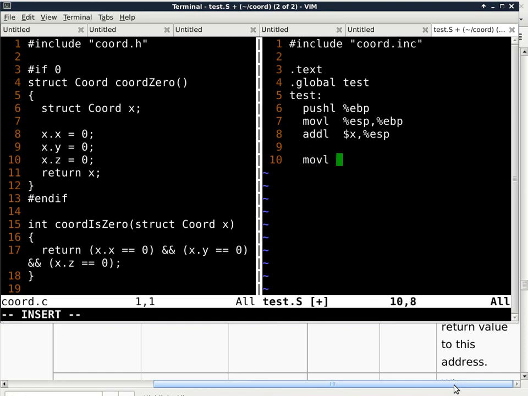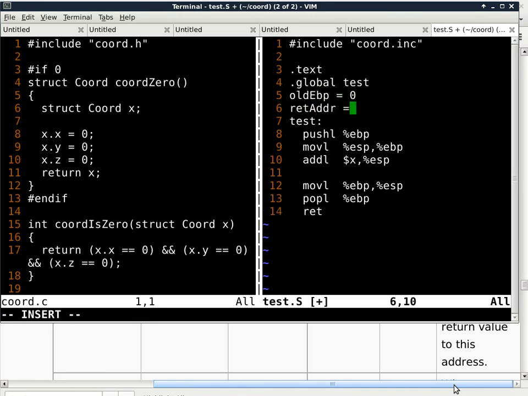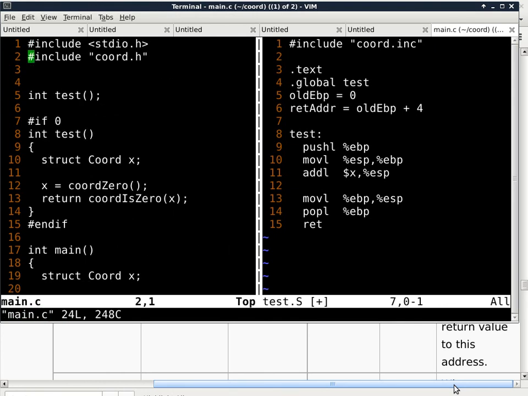The end is going to be the reverse: the move instruction, the popl instruction, and the return instruction, and then we define all the labels. That's it. I don't have any parameters. I do have one local variable, which is x. x is old EBP minus the size of a structure, so that will be coord_size.